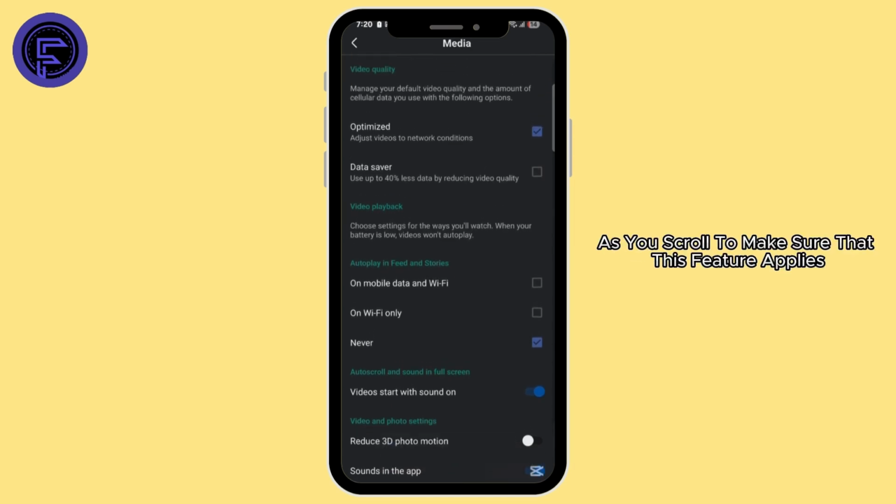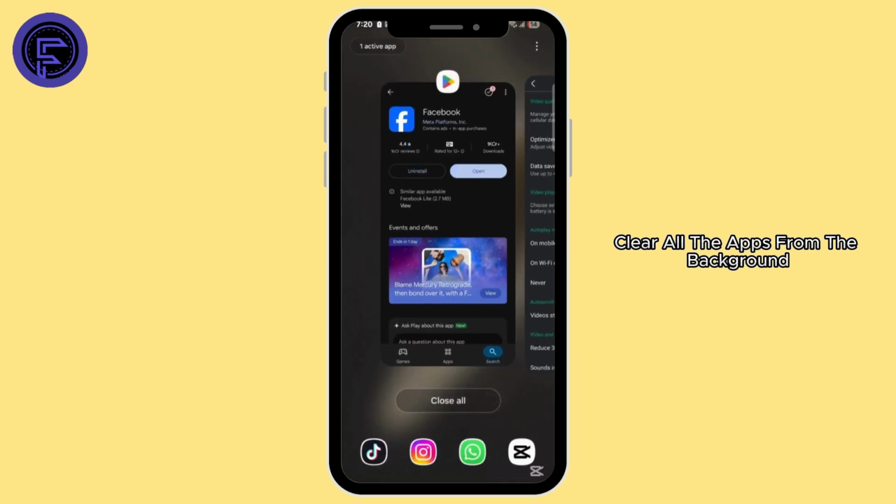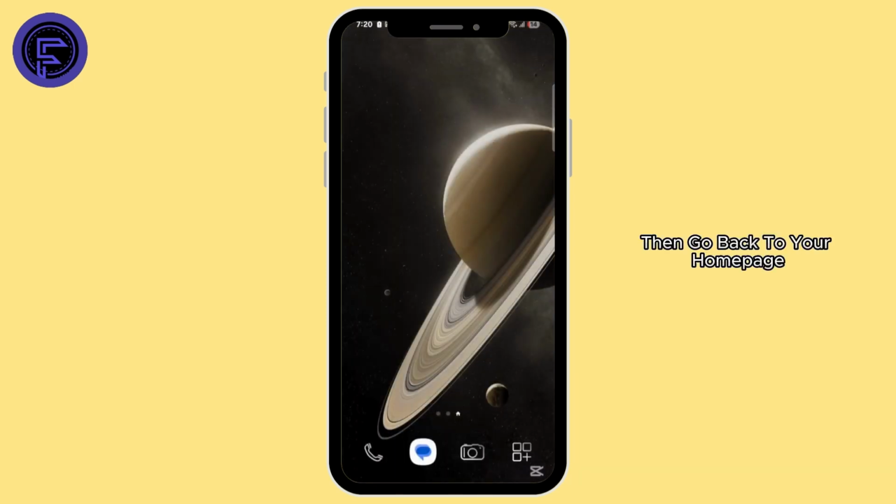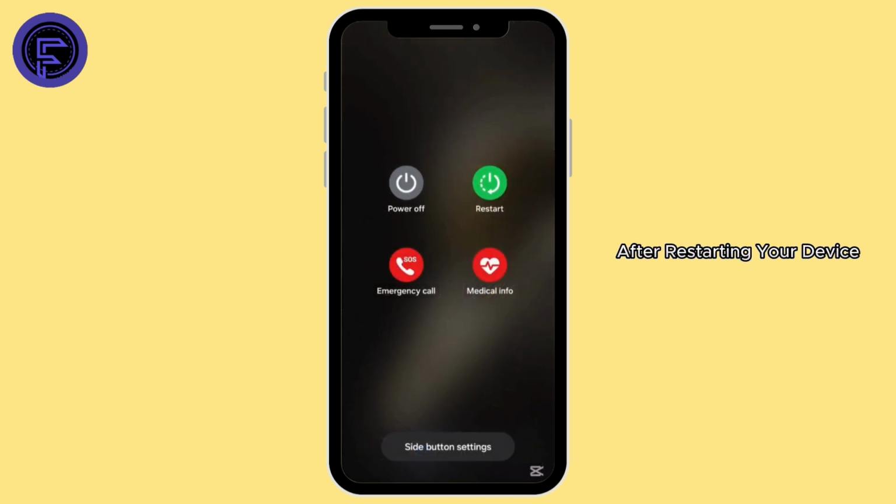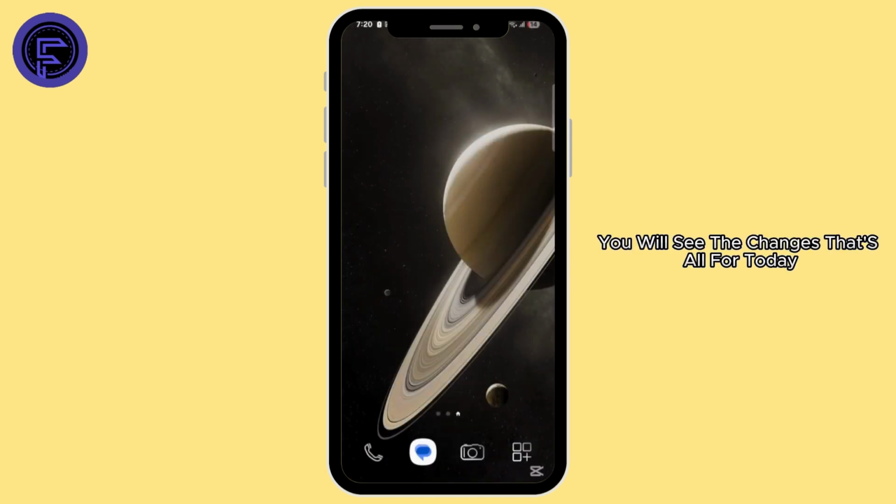To make sure that this feature applies, go back to your home page. After that, clear all the apps from the background. Then go back to your home page and give your device a quick restart. After restarting your device, you will see the changes.